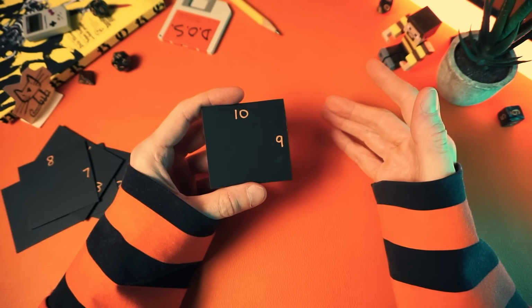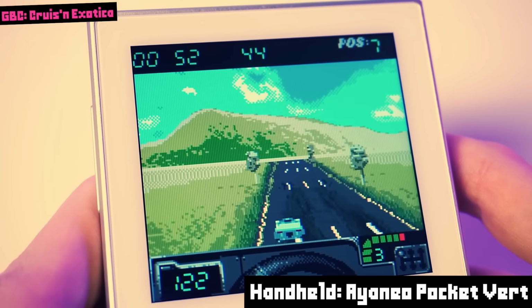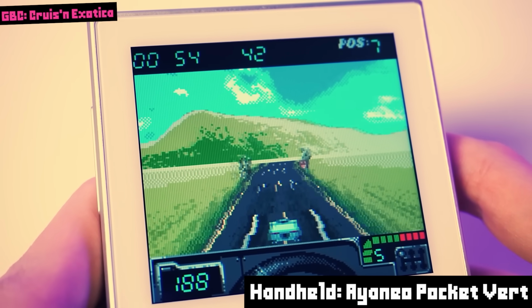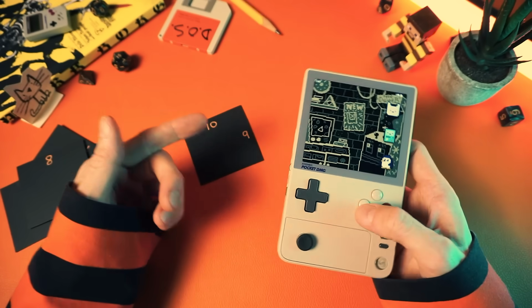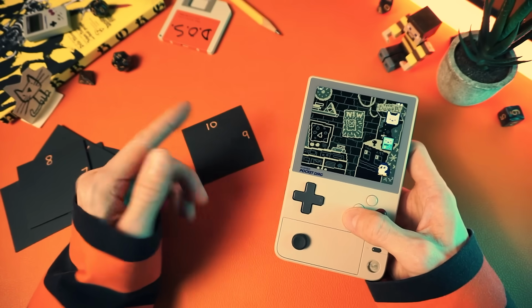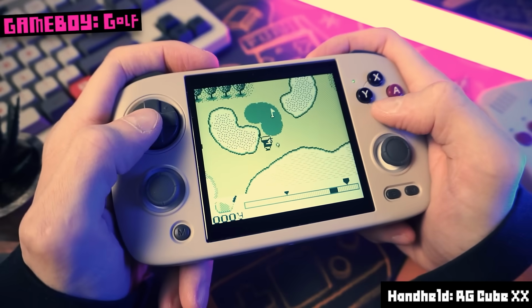So if you want to play Game Boy, that is a 9:10 ratio system. Almost a square. The Pocket Vert and the Analog Pocket are two devices that have pixel-perfect Game Boy scaling. However, lots of squarish devices are still great. I really like the DMG and the RG Cube XX.